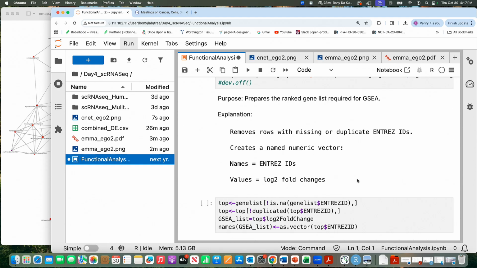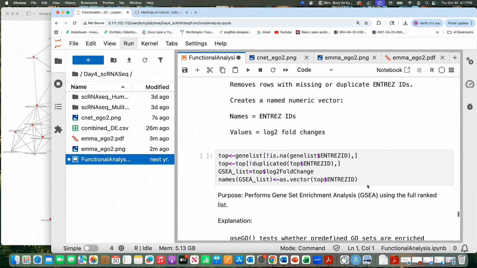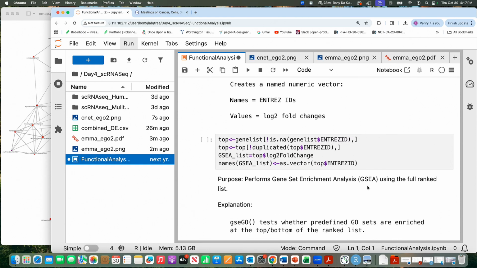The first part of this analysis is essentially to just clean up your data. You are taking the gene list, which is the all genes list, and taking an Entrez ID, and you are removing any row which is NA. If the Entrez ID in a row is NA, which means it is not there, then you want to remove that row from your analysis.